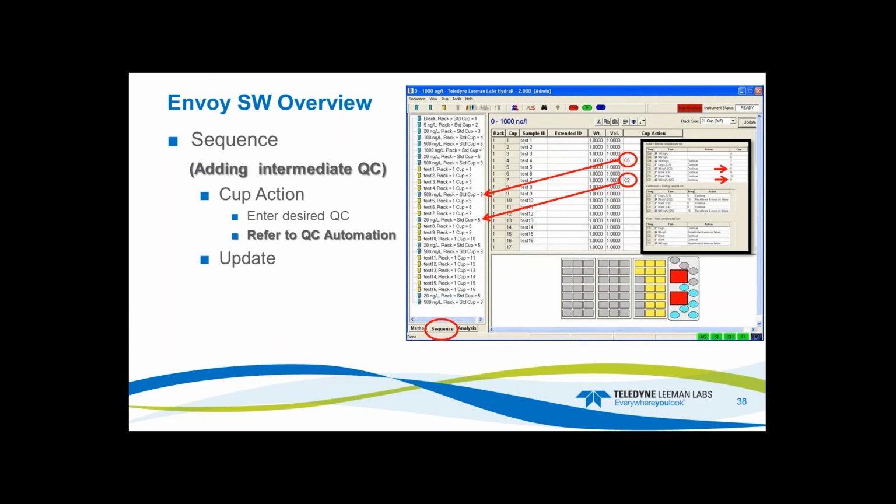So you can also add an intermediate QC, and it's very simple. So add the C and cup position. So enter the desired QC, refer back to QC automation, so you know exactly what standard you want to enter, and then under the cup action you just type a capital C and that position, and then whatever you set for quality control, it'll follow that sequence. And as you notice, when I updated, it added those 2 quality controls because I said after this sample I want that, and it put it in there.